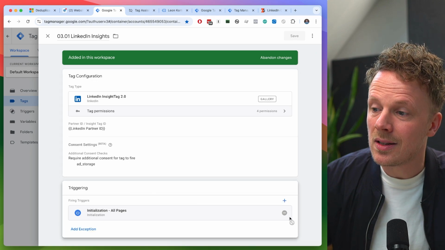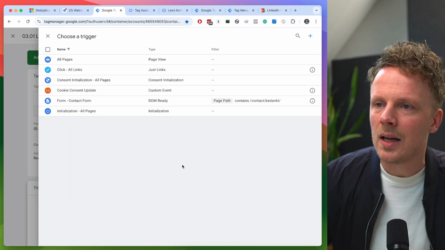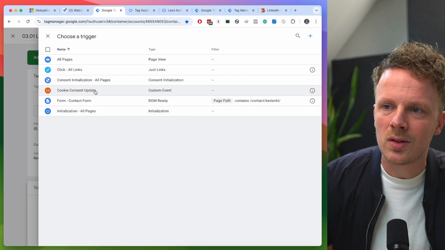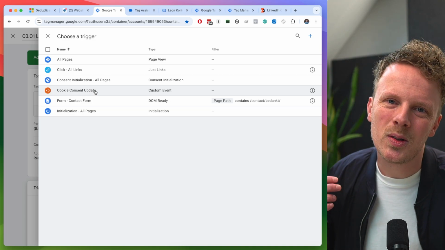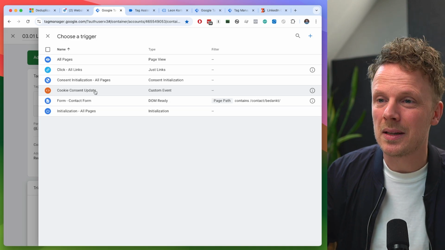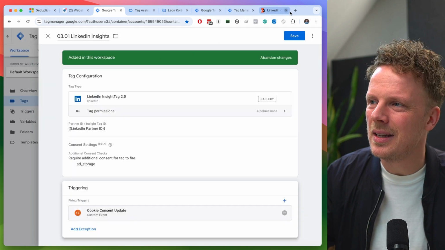So I'm going to remove the initialization all pages event here, and I'm going to choose the cookie consent update trigger. And if you want to know more about that trigger, please go and watch the consent mode video that I did on server-side Google Tag Manager. All right, let's move on with the tutorial.